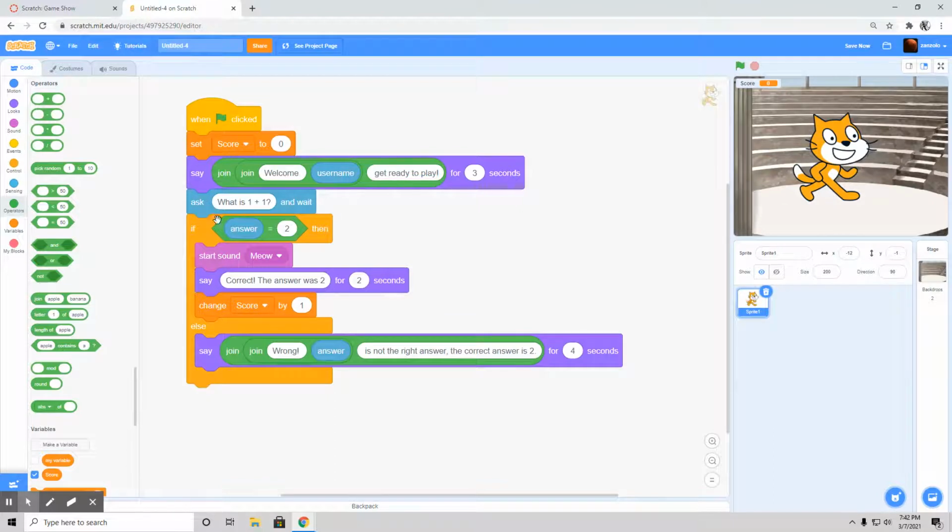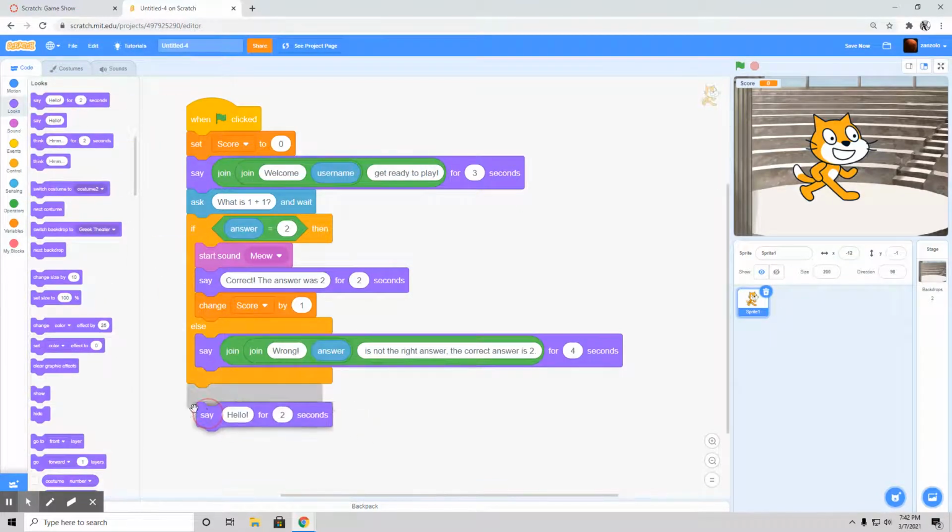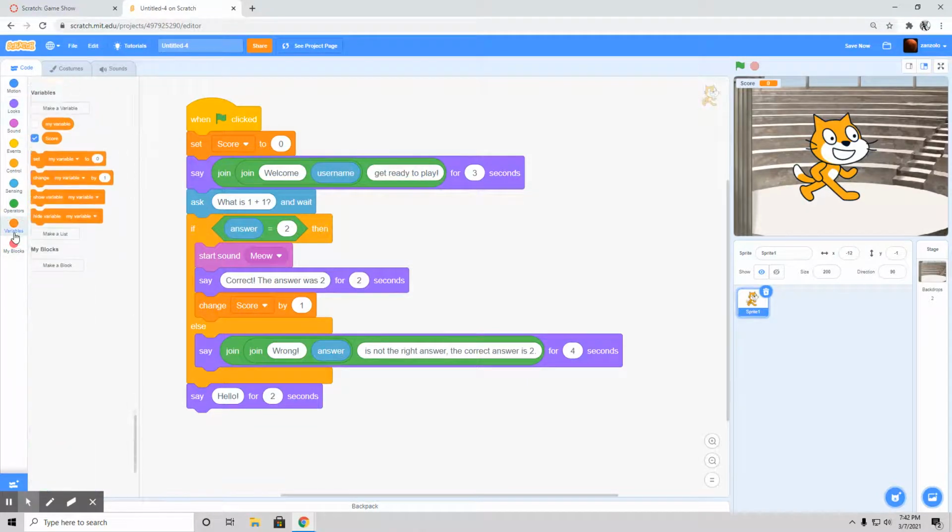Okay, so we ask the question. We use an if, then, else block to decide, right? To test if they got it correct or not. Then do something. We're going to branch. Do something if they got it correct. Do something if they get it wrong. And then either way, after we're done asking the question, we're going to tell them how many points they have. And so we're going to need to join some stuff onto that. That's going to be the variable block.